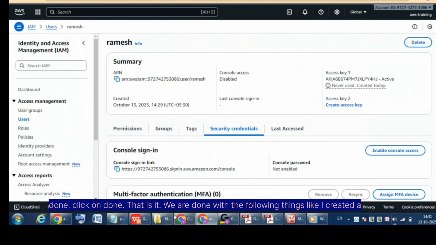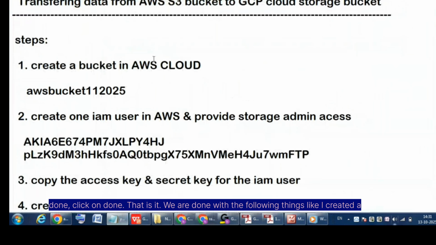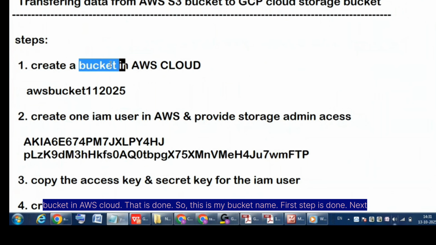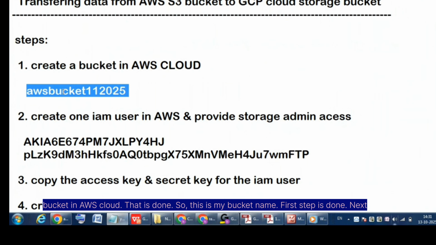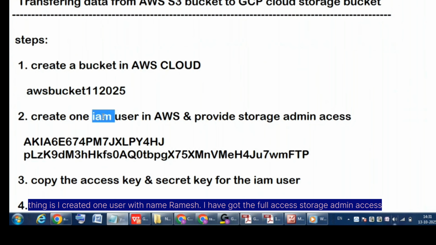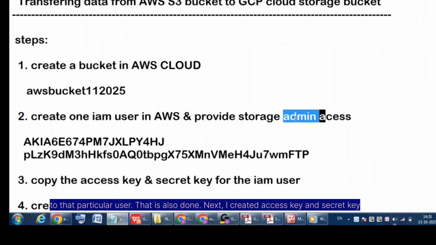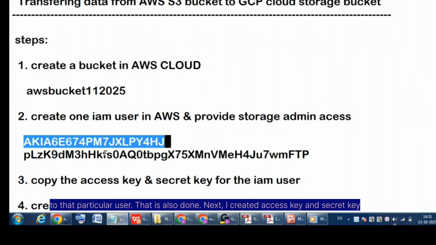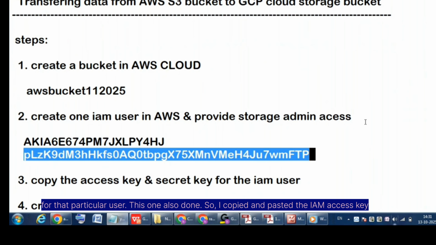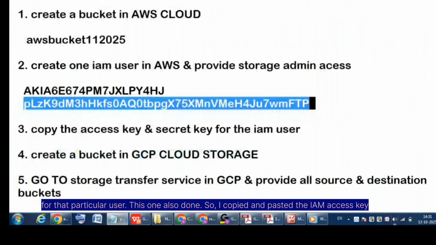We are done with the following things. I created a bucket in AWS Cloud. That is done. So this is my bucket name. First step is done. Next, I created one user with the name Ramesh. I have given full access, storage admin access, to that particular user. That is also done. Next, I created an access key and secret key for that user. This is also done. So I copied and pasted the IAM access key and secret key for that user. So this step is also done.